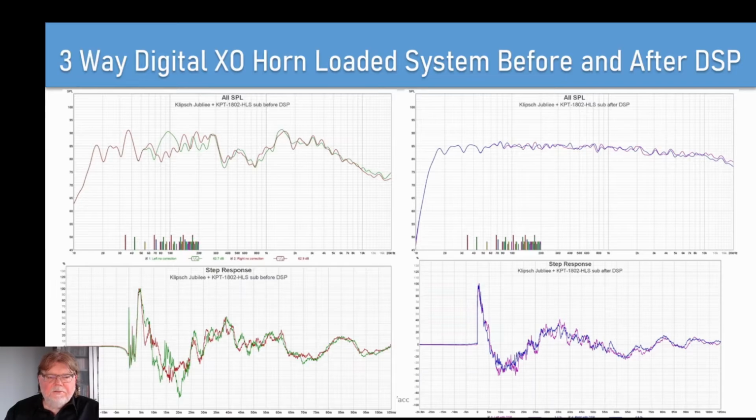Here's an example of a 3-way digital crossover horn-loaded system before and after DSP. I just wanted to point out again, it doesn't really matter what type of speakers are being used in the room that they're being in. Generally speaking, we're going to be able to get the ideal minimum phase response.